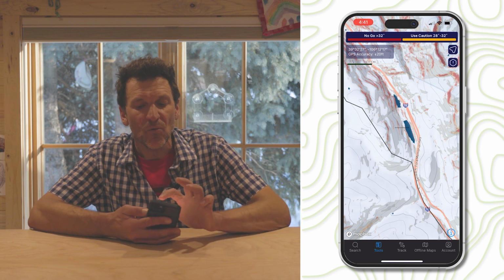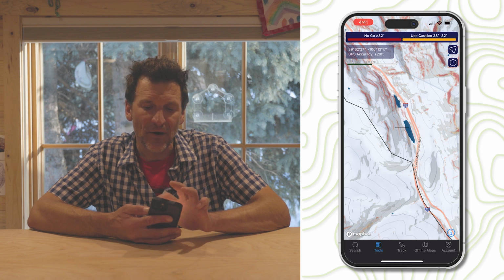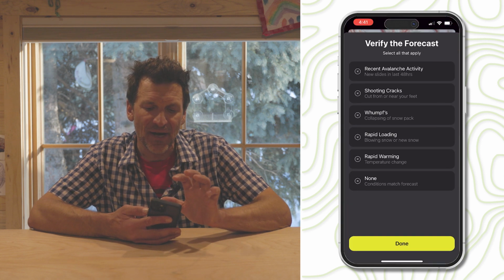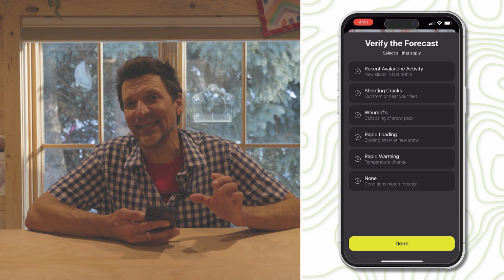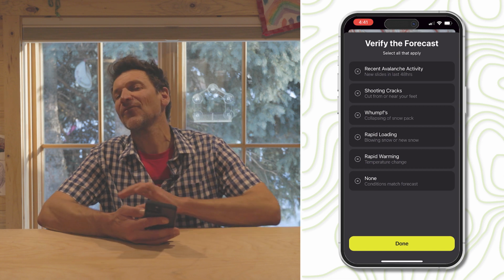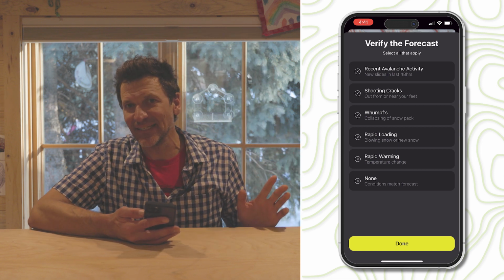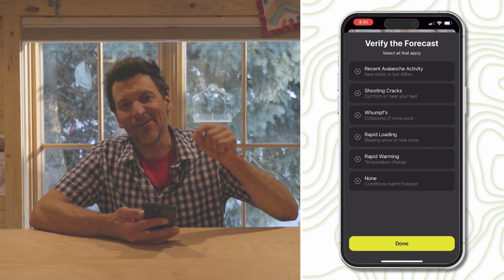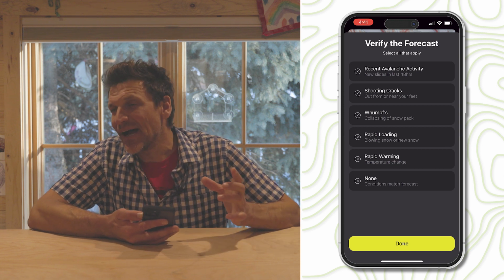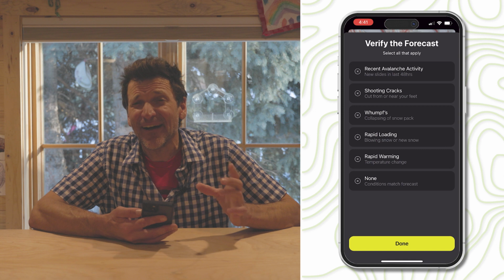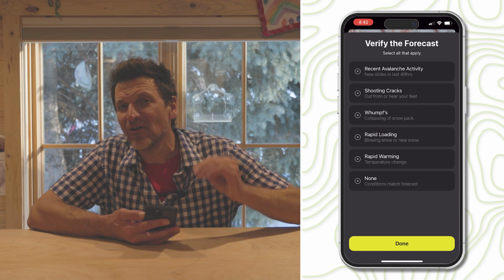Now, we've also got a bunch of other tools in here. We can go to the upper right-hand corner and click on this button. And we're going to verify the forecast. And this is super important because the forecast is for a large generalized zone, but not necessarily right under my feet. And keep in mind that it's just like the weather forecast. It's not going to be perfect. So we need to rigorously test this.